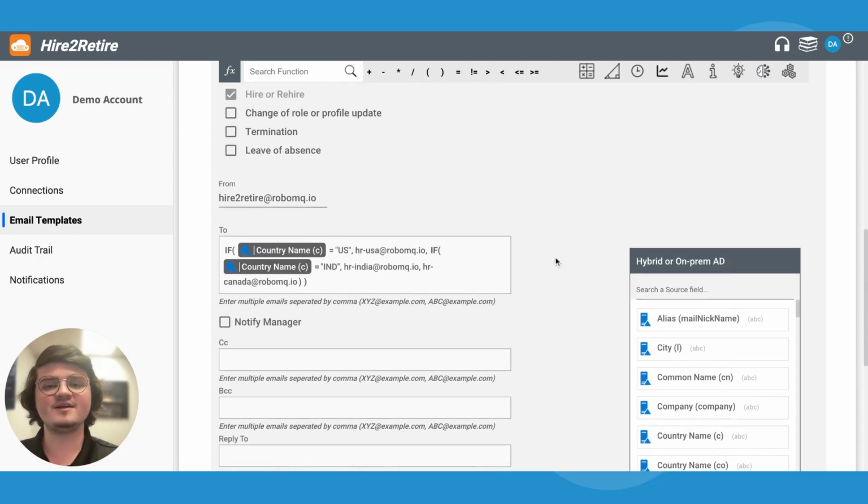The possibilities with custom lifecycle email templates are endless, but as an example, for a company like RoboMQ, which has locations in both the US and India, we can create a lifecycle email template for a new hire that will be sent to a US-based email if the employee's country attribute in Active Directory is US, and an India-based email if the employee's country attribute in AD is India.